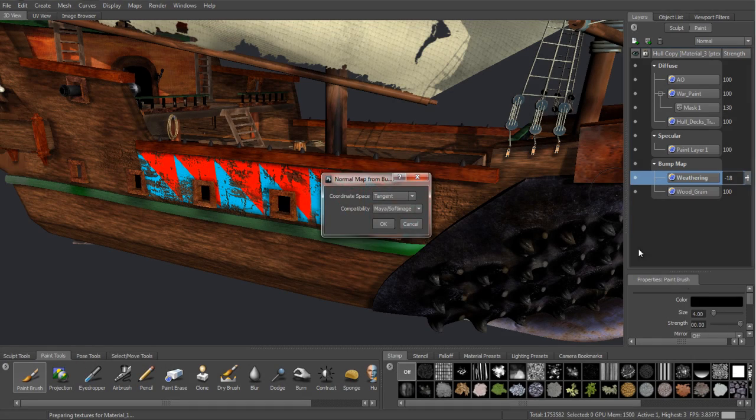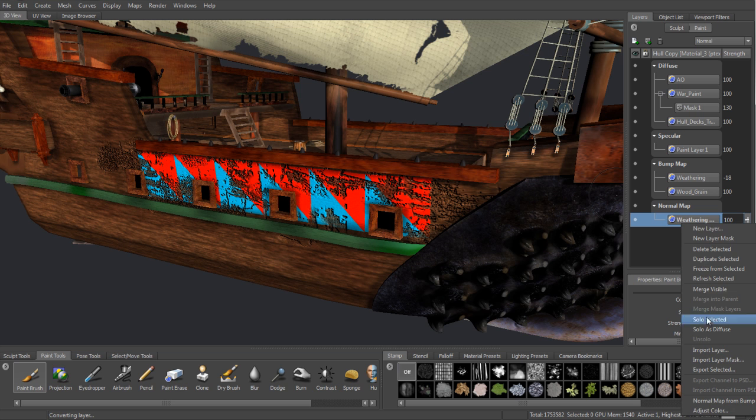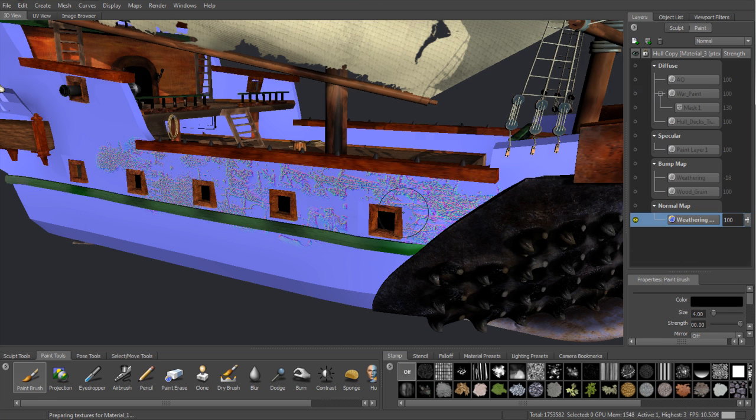Combine bump and normal map detail. Artists can now create relief detail both by sculpting and painting, and combine the results into a single normal map suitable for use in games engines. Combine bump and normal map detail to produce a single normal map, even in tangent space.